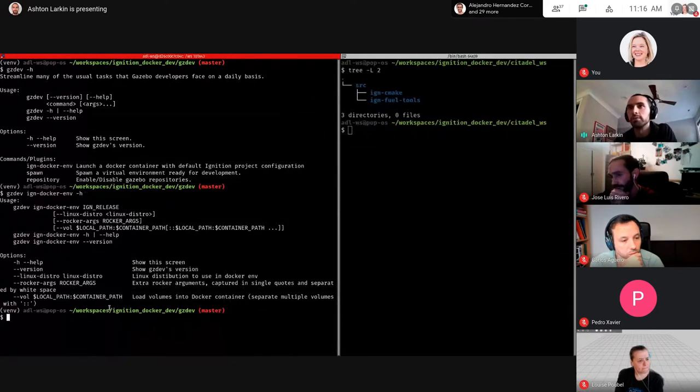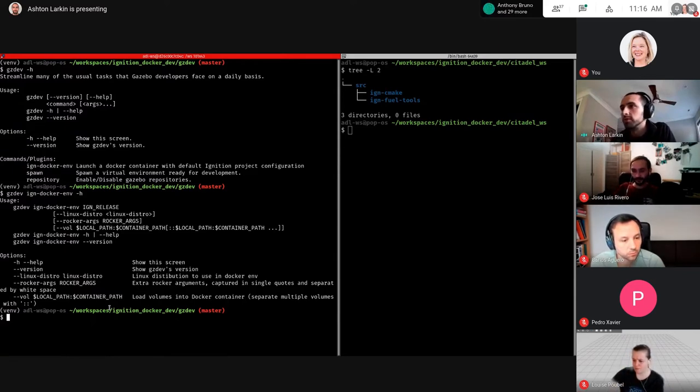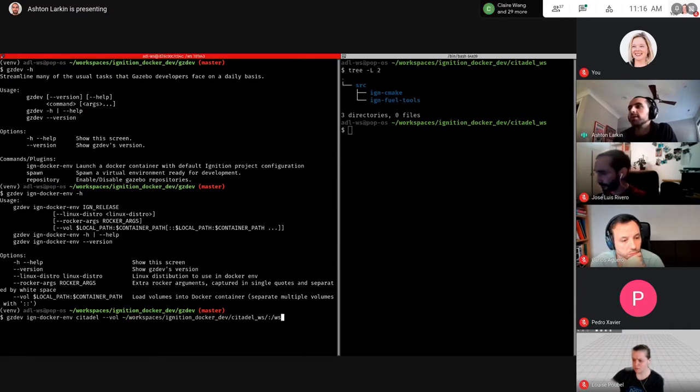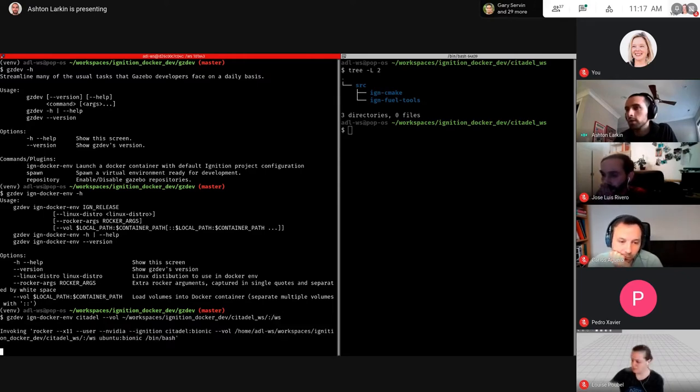That way, if you're working on a feature or pull request or bug fixing, you could just run this command, pass in your volumes, and you don't need to worry about creating different environments for working on different features. So this command, for example, will start a container with Ignition Citadel, and I'm going to pass in the workspace that I showed you on the right. In the container, we'll just mount this into a directory, workspace, starting at root.